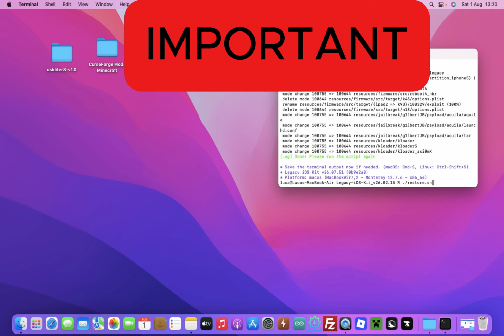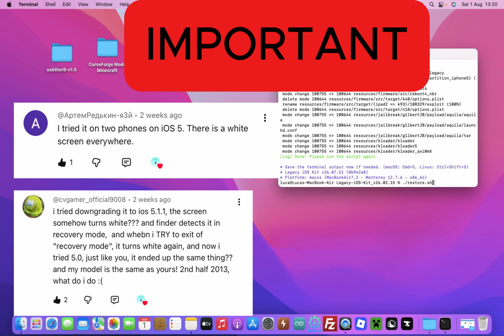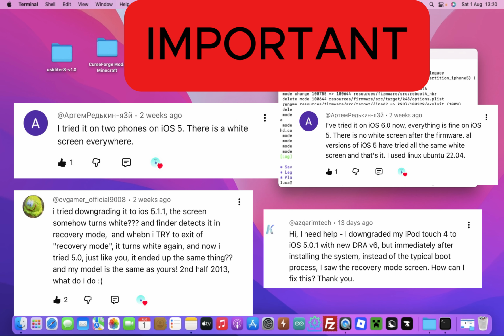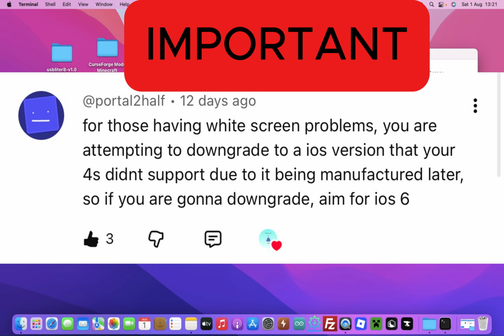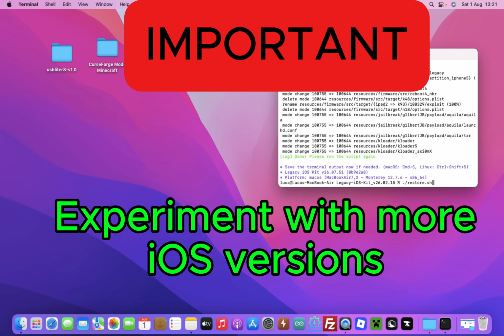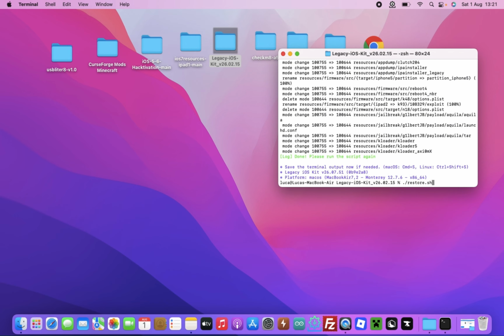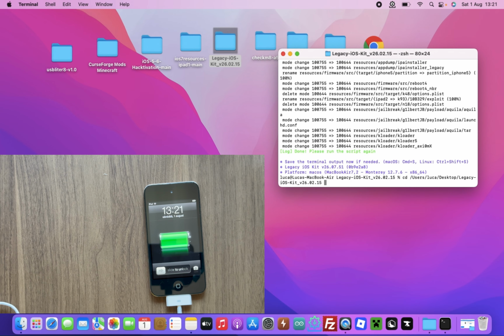But before we do this, please keep in mind that I had some complaints on my previous video which said that the downgrade led them to have a white screen of death or be stuck in recovery mode. This occurs because you are trying to downgrade to an iOS version that the iPhone 4S or the iPod Touch 4 doesn't support, as this comment basically explains the best. So please experiment with more versions. And now I will plug in the iPod Touch 4. Perfect. And now we can run the script again.